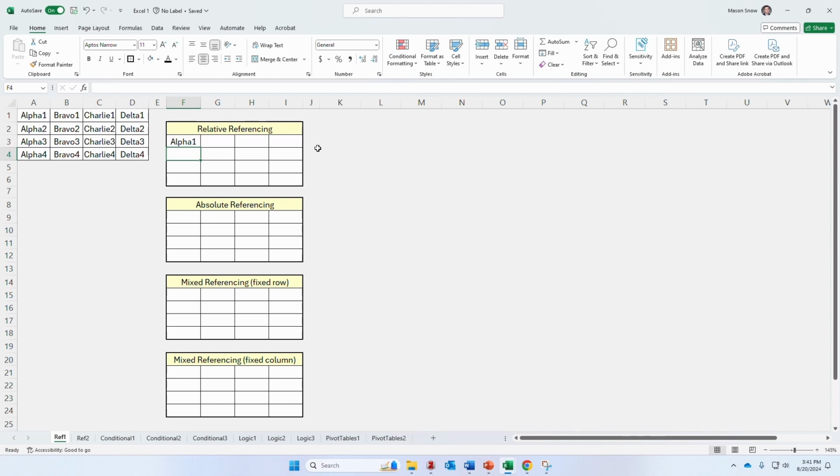Now this was a relative reference because I didn't change anything. This is the default option. As a result, if I copy this formula to the right, it now pulls data from the cells to the right of the original one I referenced. You can also copy formulas by clicking and dragging the fill handle.